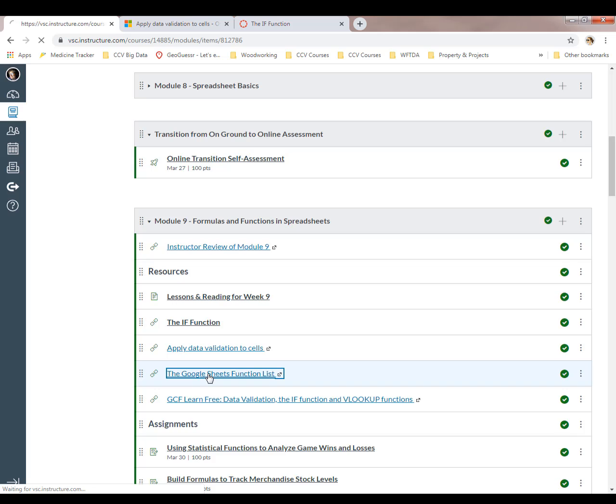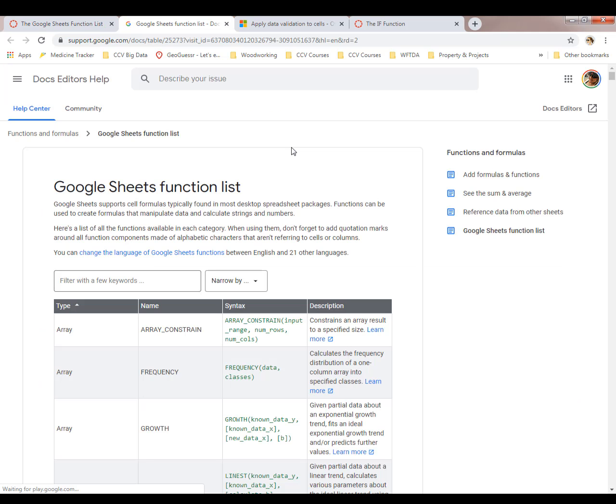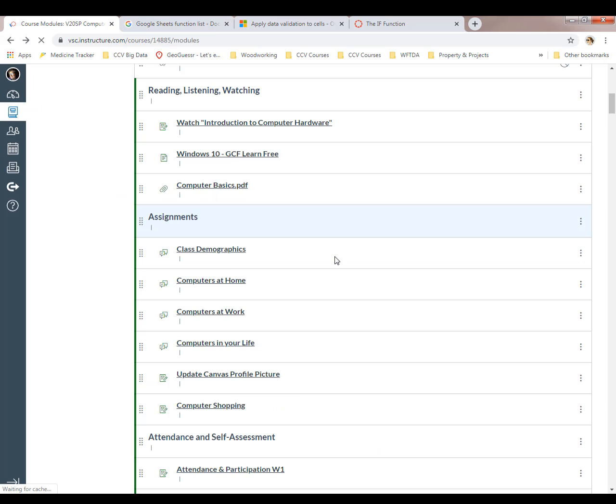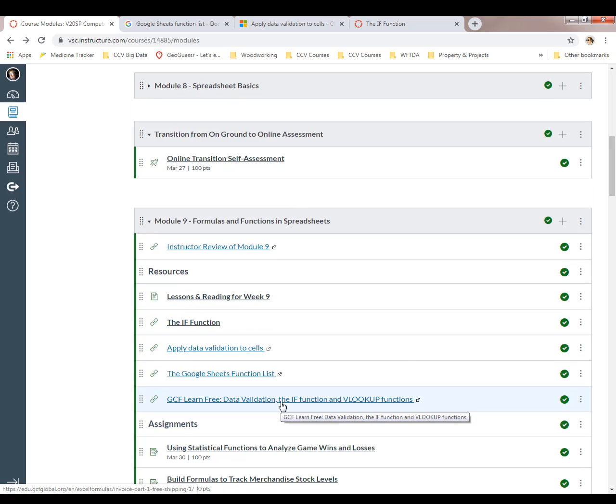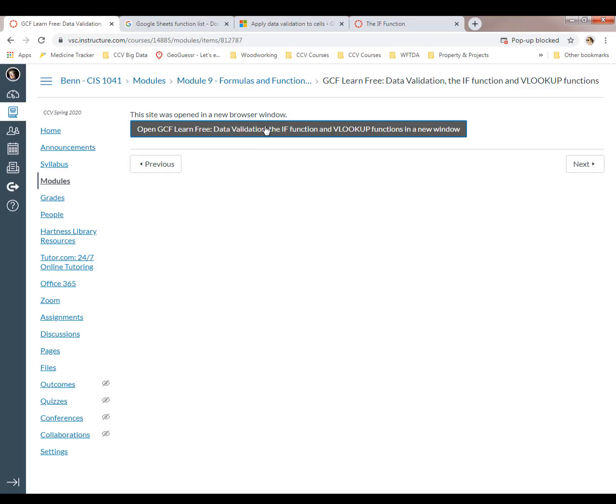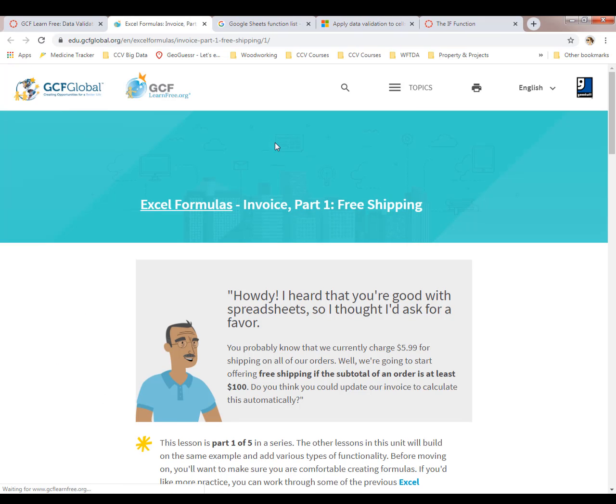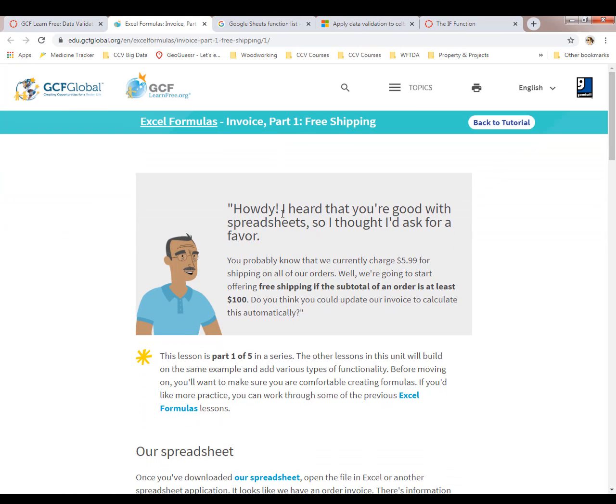The Google Sheets function list is there for your reference. For 95% of spreadsheet functions, Google and Excel have the same functions, even if they're sometimes called differently. You do not have to read this page. The fourth and final link is from Goodwill Community Foundation's Learn Free site. I recommend reading and doing this set of lessons. It will be a good foundation for the order form assignment.